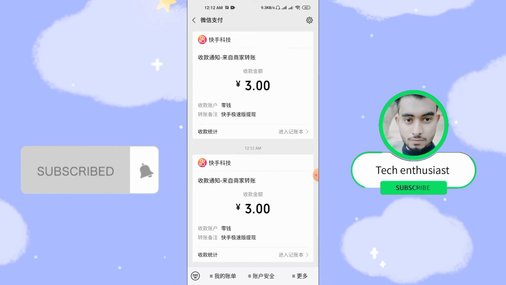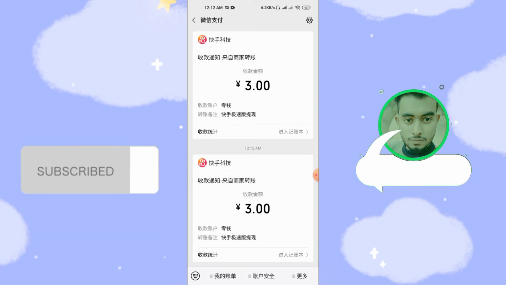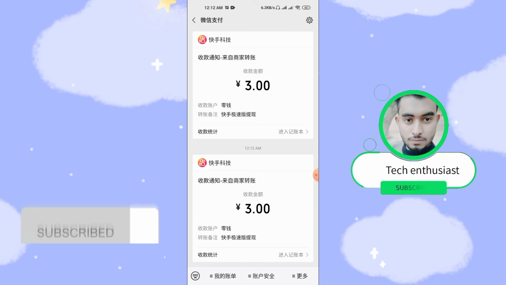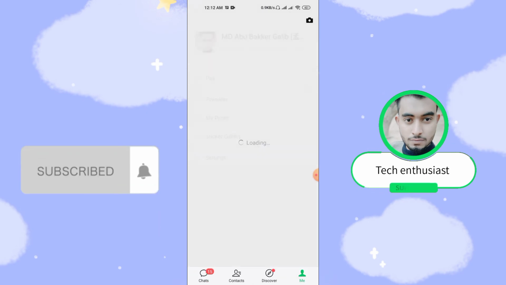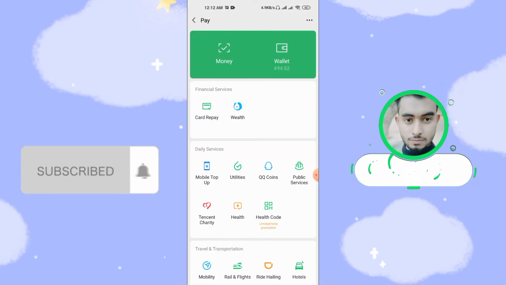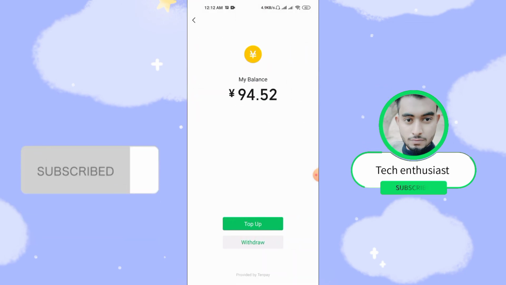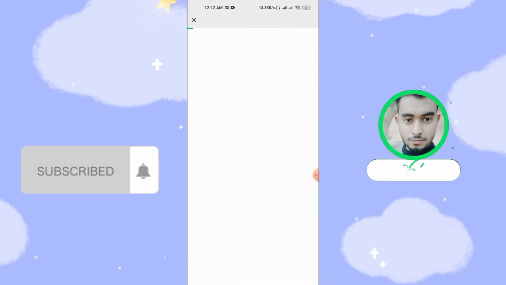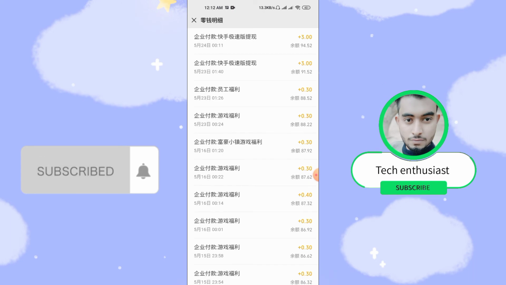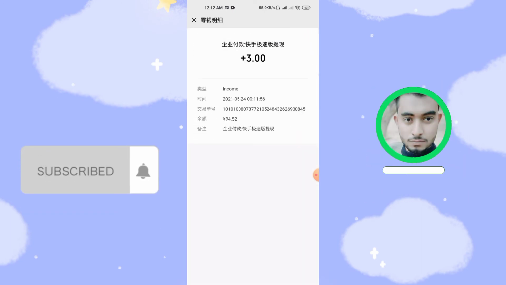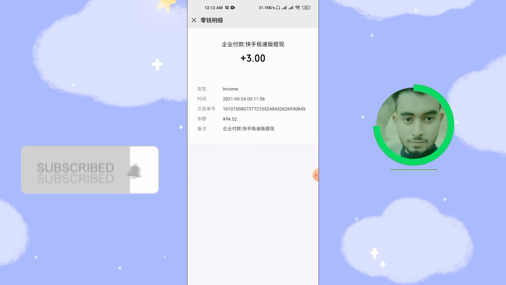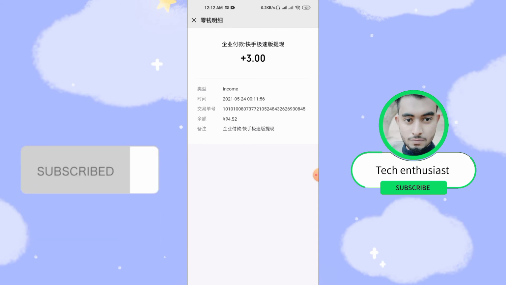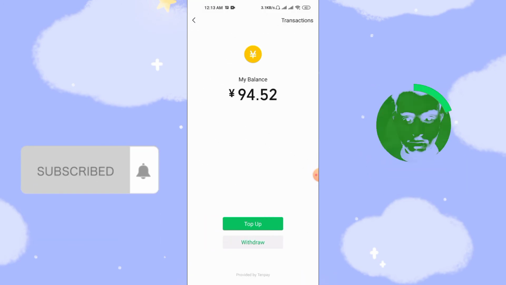And you can see, guys, this is the payment proof. You can see now on my clock it's 12 am. So you can see this is my payment, and I will also show my balance. So this is my balance, you guys can see. I will click the transaction for more details. So you can see this is my income. I have gotten 3 RMB. So you guys can see now that this is a 100% real earning app.